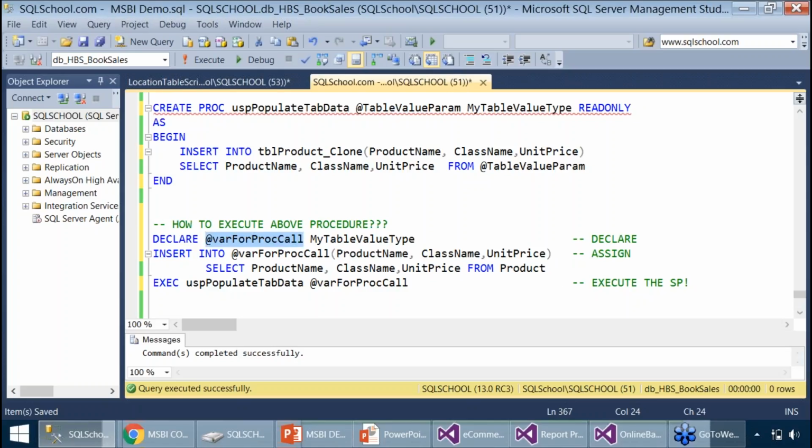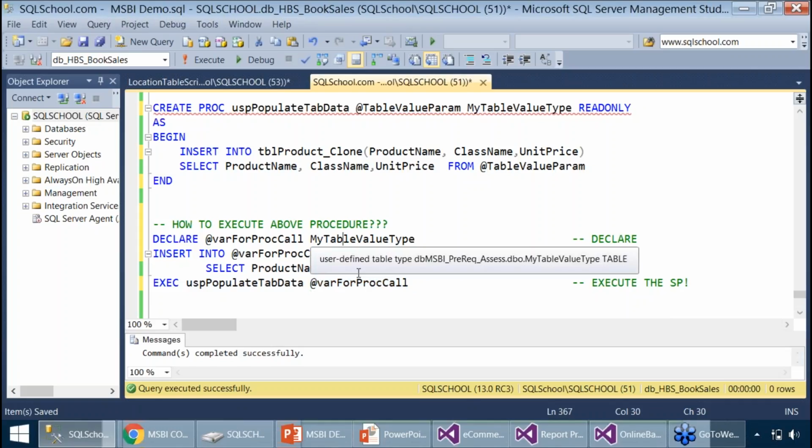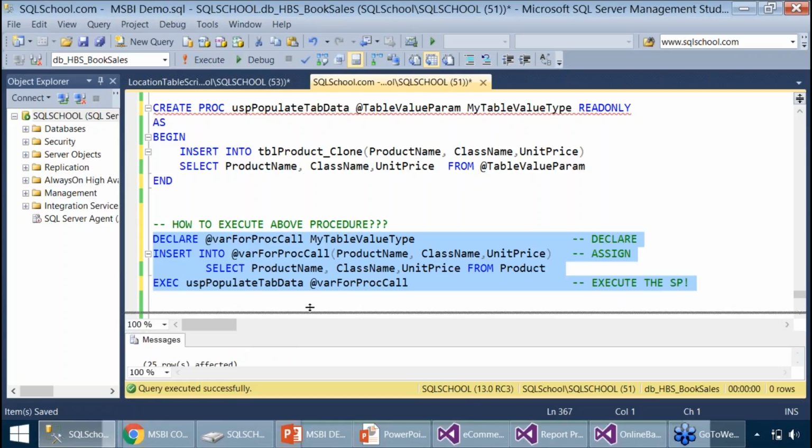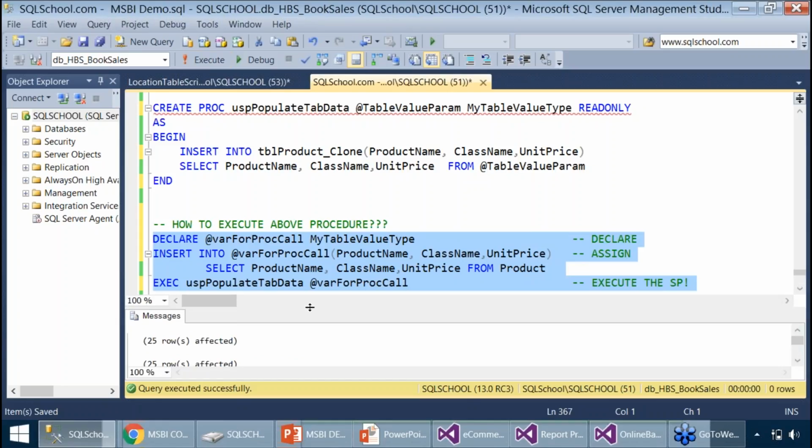Declare a variable of the data type from step number 2. Remember, step number 1 is the clone table, and step number 2 is the new table data type. The table data type I am using in the parameter, I am now using in the variable. It should be the same type because we are going to map them. Insert into the variable, getting the values from my product table. EXEC procedure name, and here I am providing this variable as the parameter. This way, variables can be parameters. Mainly for SSIS and SSRS, we require this variable parameter mapping.